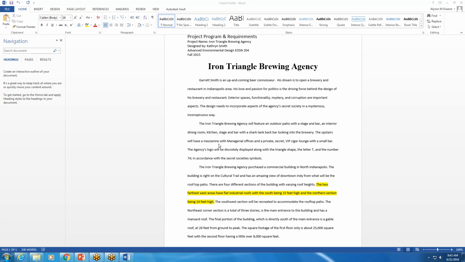The upstairs will have a mezzanine with managerial offices and a private secret VIP cigar lounge with a small bar. The agency's logo will be discreetly displayed along with the triangle shape, the letter T, and the number 74 in accordance with secret societies symbols. And I think it's possessive: societies'.